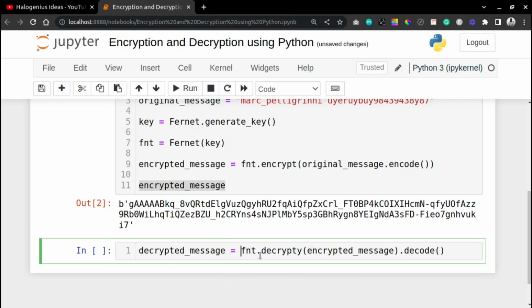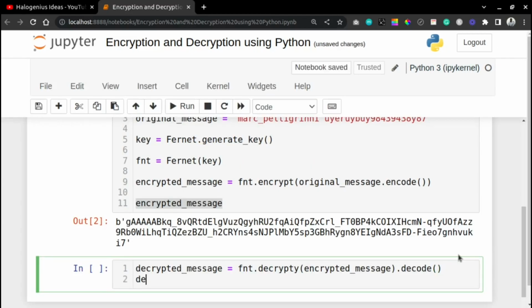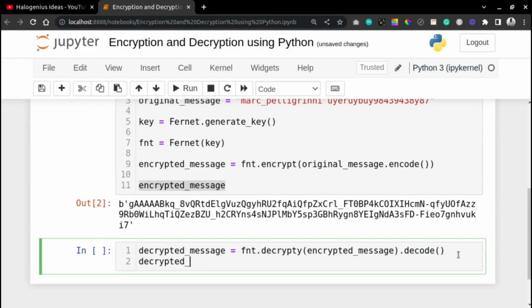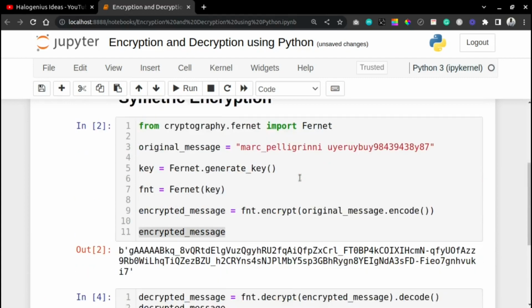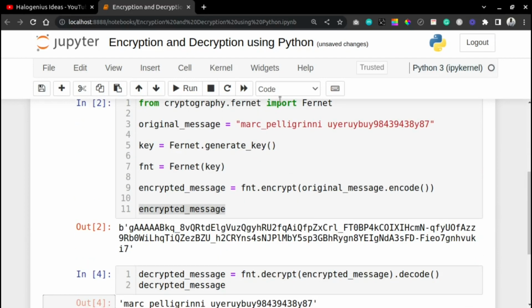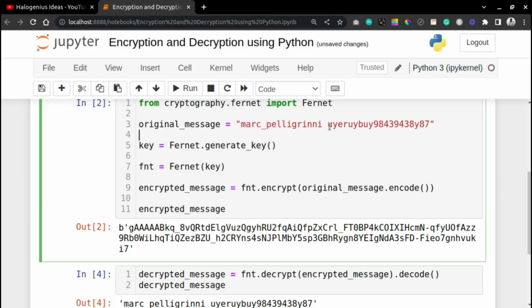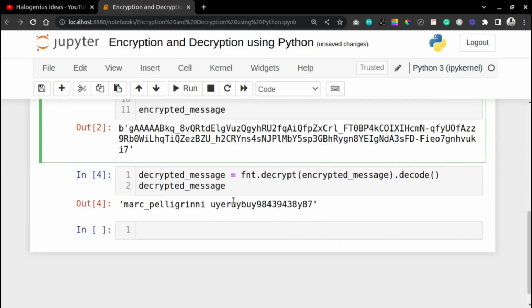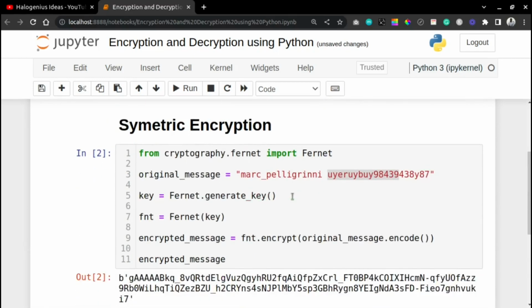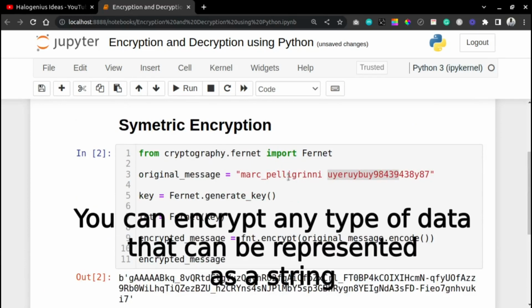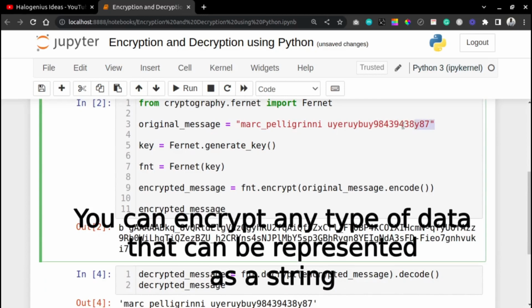So for this decrypted message, let's show the decrypted message. Okay. So to show the decrypted message, no, this should be decrypt. Sorry about that. Okay, you can see Mark Pellegrini, and the original message is Mark Pellegrini. You can see the password. It doesn't necessarily have to be username and password. It can be any kind of data at all. It can be credit card information. It can be whatsoever.